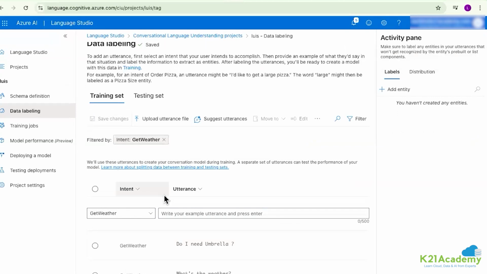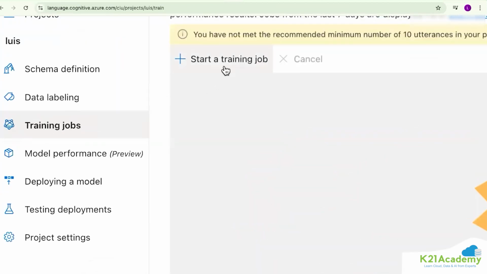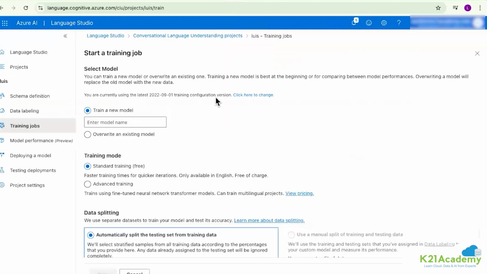Any end user will be using my model or my application later on, but right now I am providing more examples so that my complete application behaves appropriately, right? So that's why I need to give these examples. Once I'm done with all these examples, I will click on training jobs, right? Third step, click on start a training job.